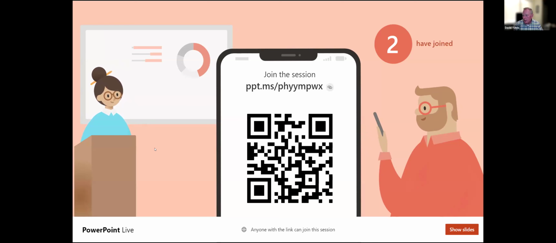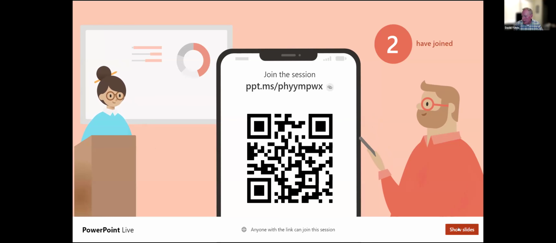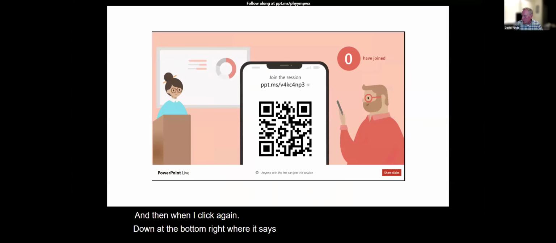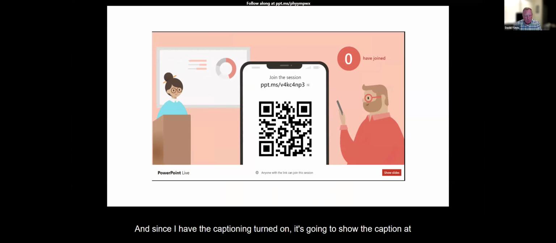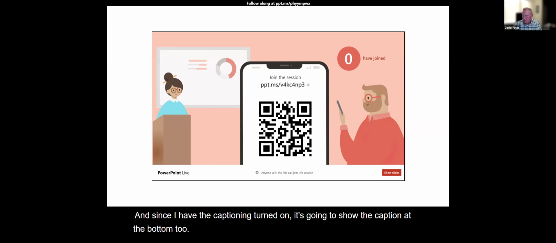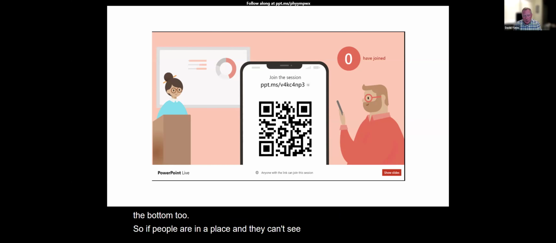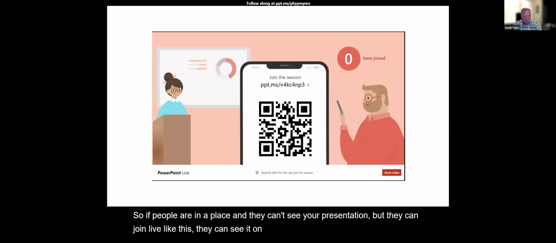And then when I click again, down at the bottom right where it says show slides, it then takes me into my slideshow view. And since I have the captioning turned on, it's going to show the caption at the bottom too. So if people are in a place and they can't see your presentation, but they can join live like this, they can see it on their mobile device.